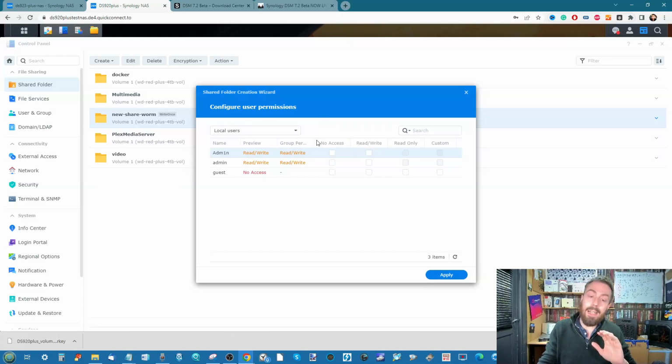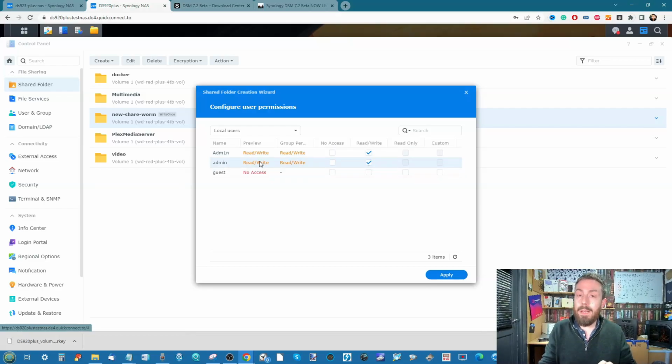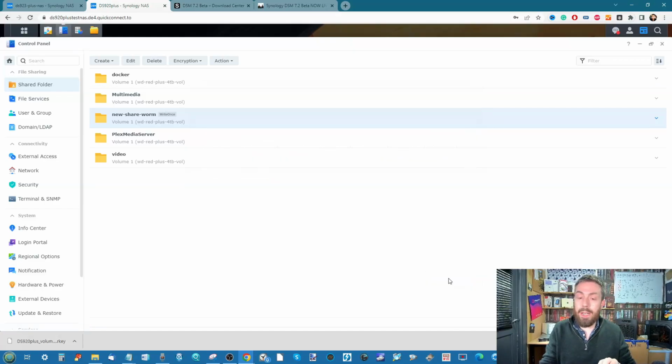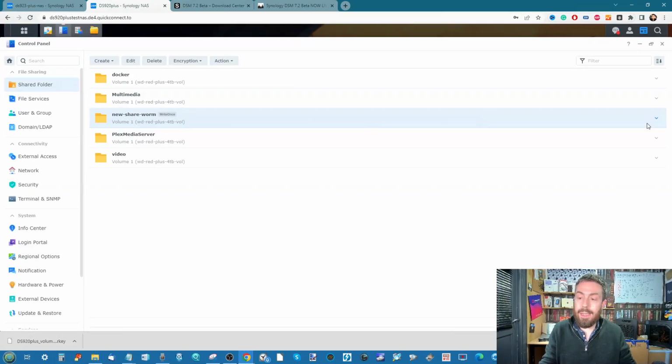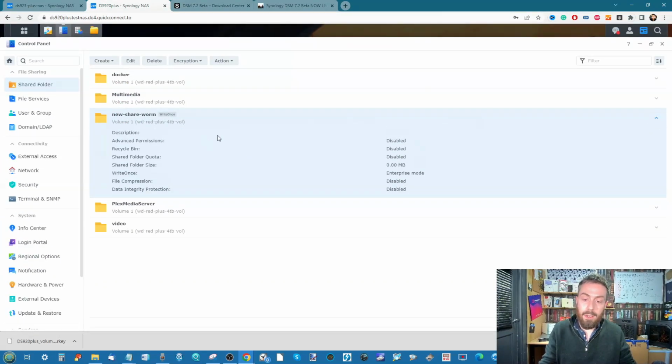Once again, we can say who's got access to it. We can do read, write access. And of course, the admin account is the true power user when it comes to changing or altering what is possible within that new write once folder. As you can see, we've now got that new icon listed there on top. If we go ahead, we can look at all the permissions. We can see it all listed.